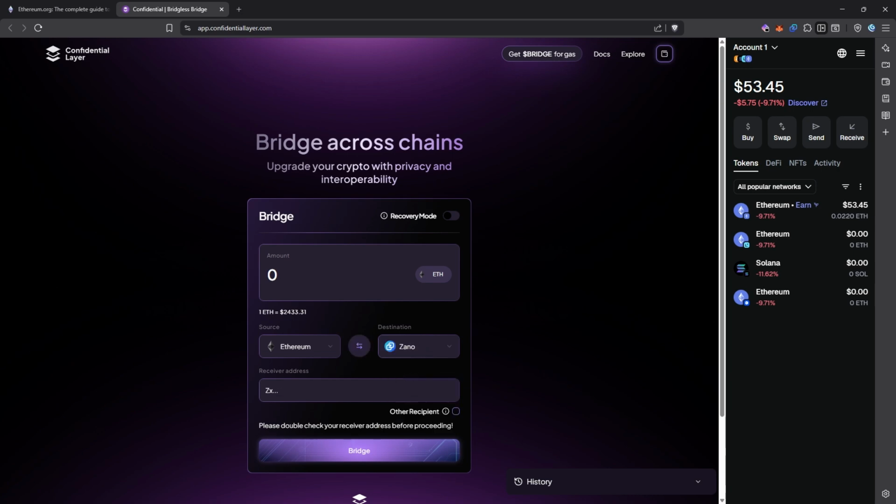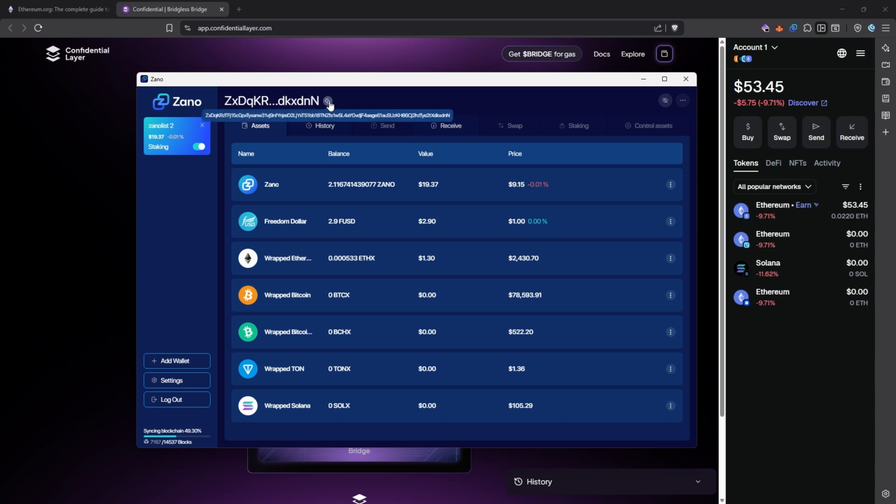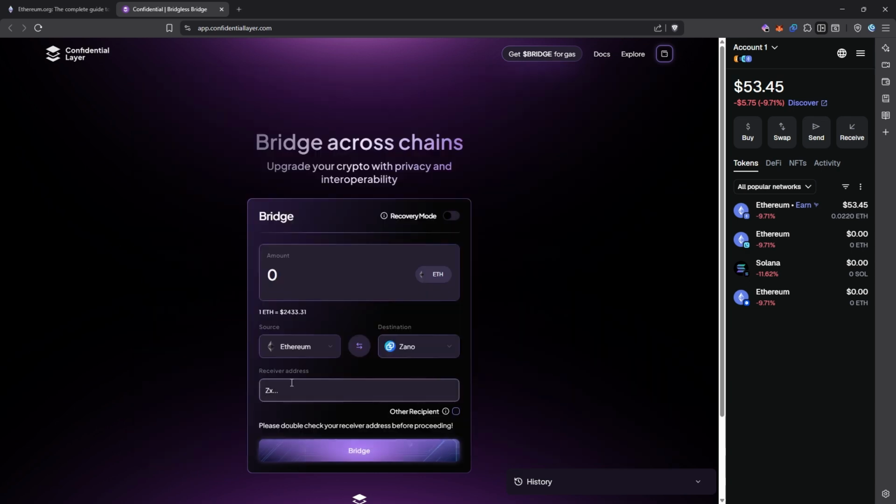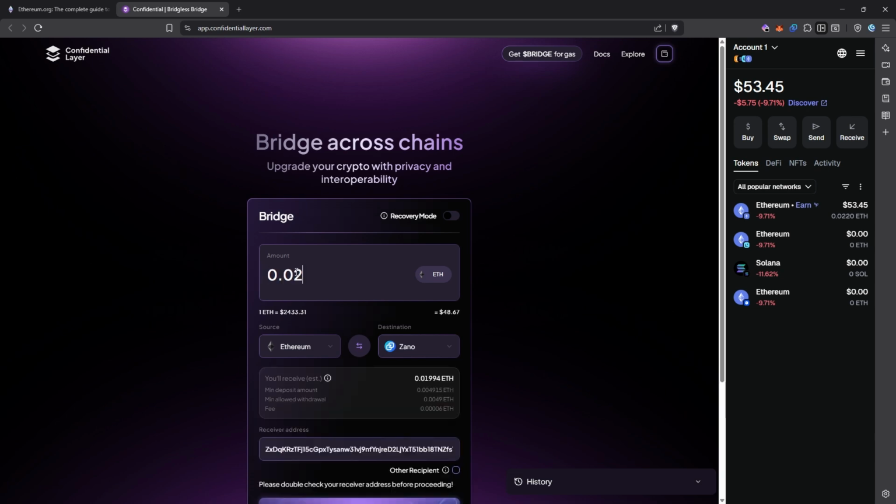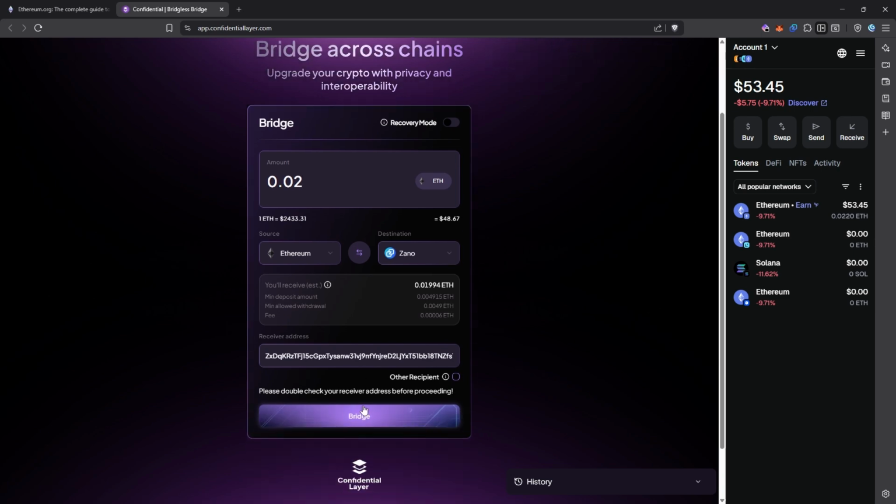Then we need to go back into our Zano wallet and copy the address here, and that will automatically be deposited onto this asset here. Now we paste it in, and the amount I'm going to be using is $50. So I think that's about this amount. So let's do this, and then I'm going to click Bridge.